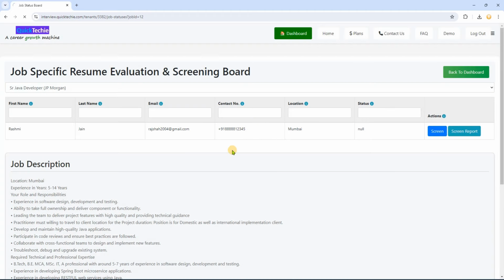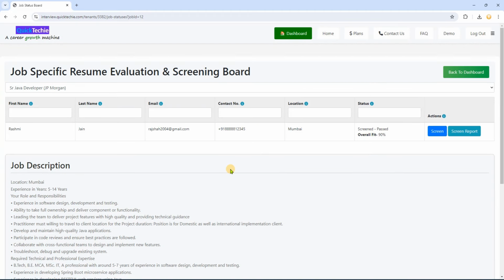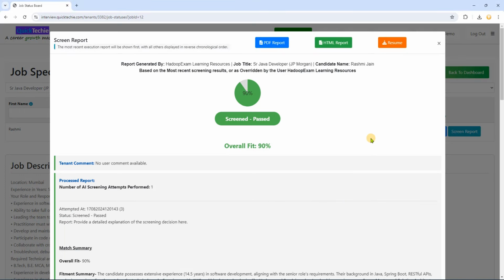Now let's check the result in the status column against that candidate. In this case, we see the resume matches 90%, hence the candidate is a good fit. Also, the system is considering it a pass as well. Click on the Screen Report button, since we want to check the entire screening report in detail.